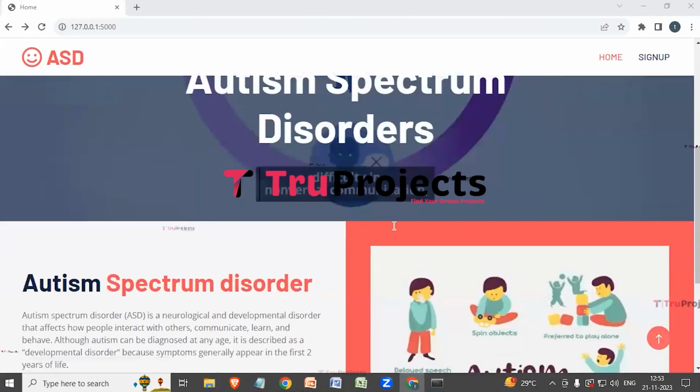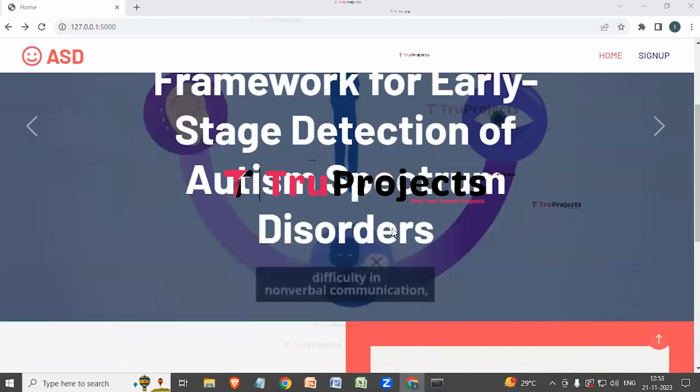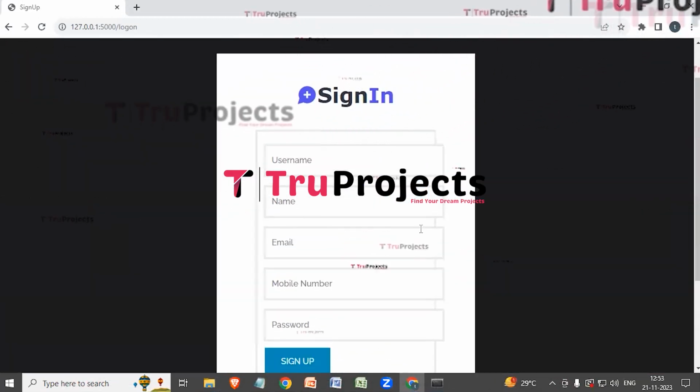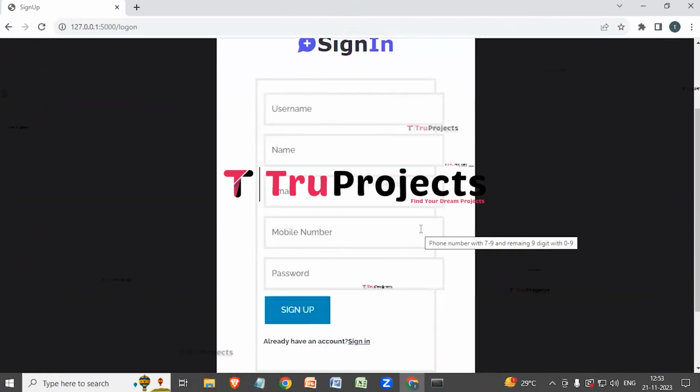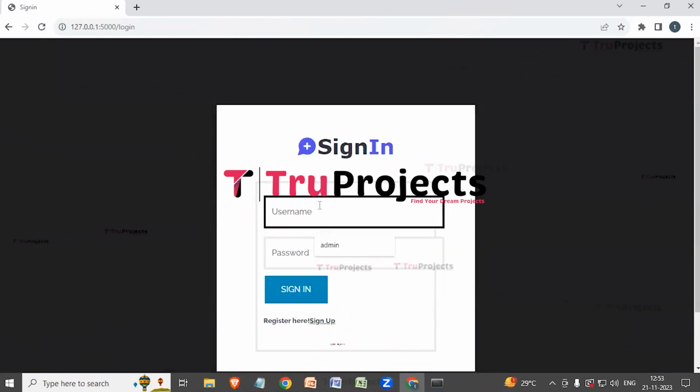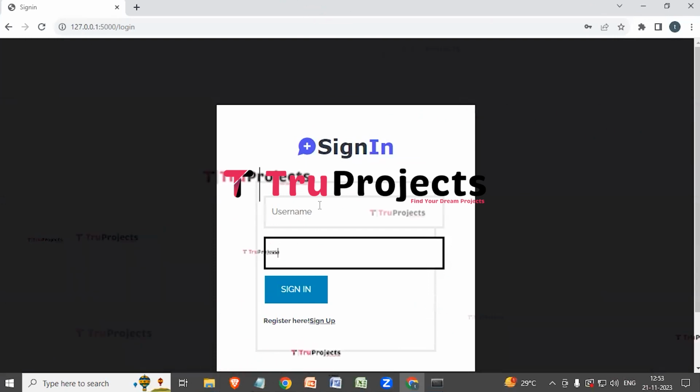This is the web page of the project which is displayed in the browser, and this web page is built by using the Flask framework. Here we can see a sign up link. First we need to click on that, and here we need to enter all the sign up details if we are signing up new. I have already signed up and I have an account in it, so I'll directly click on sign in. Here we need to give our credentials to sign in, so I'm giving my username and the password.